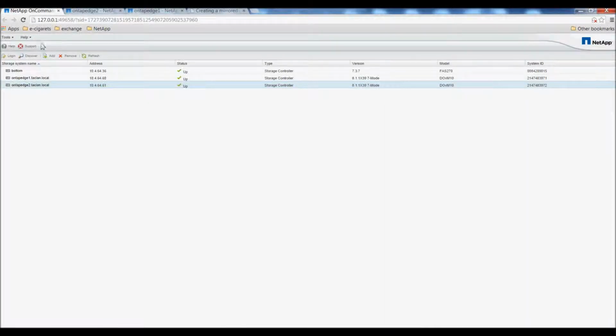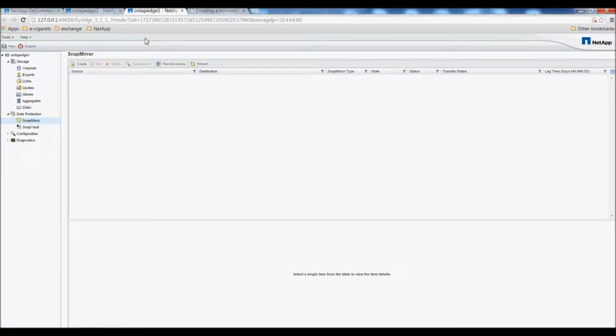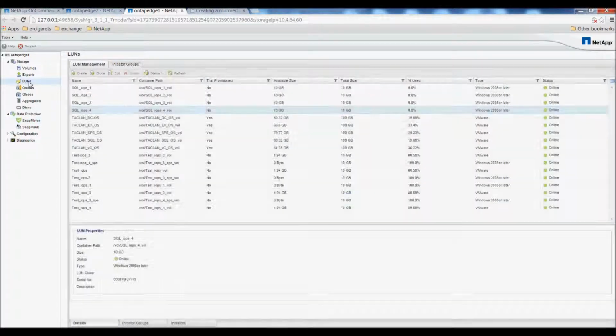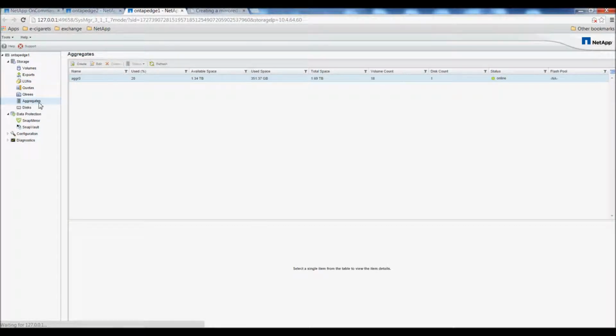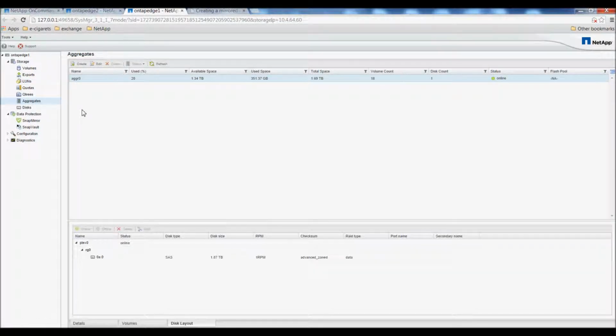You can connect to ONTAP Edge by command line or using NetApp System Manager. I will use NetApp System Manager. I will open the LUN tab. You will see the already created LUNs. All my virtual machines are running from those ONTAP Edge LUNs. All those LUNs and volumes come from one aggregate I have on ONTAP Edge.